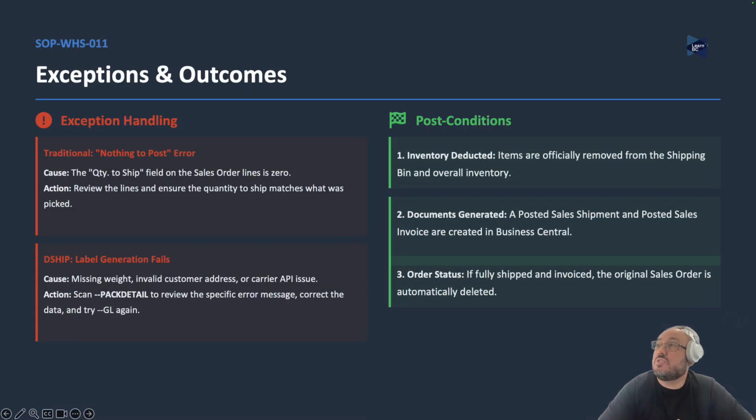Now, what are the exceptions and the outcomes? The traditional method, nothing to post, is just generally the quantity shipped is 0. Okay, so if you check that column, we've talked about this already. You've got to make sure on your shipment that the quantity to ship is filled, which gets filled from the pick. If it's 0, it's probably because the pick's not done. So there's a pointer there.